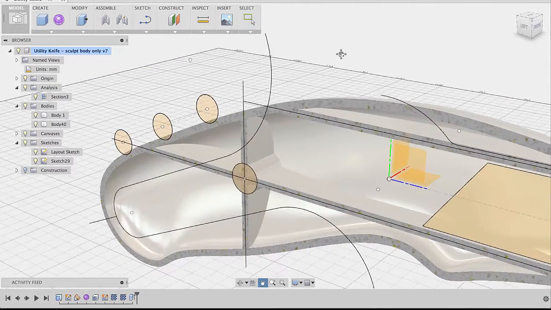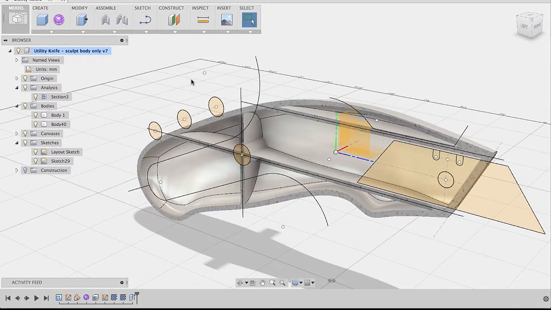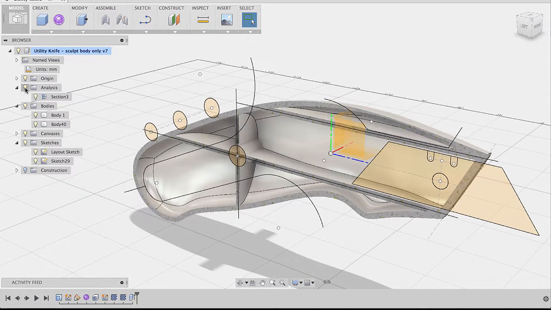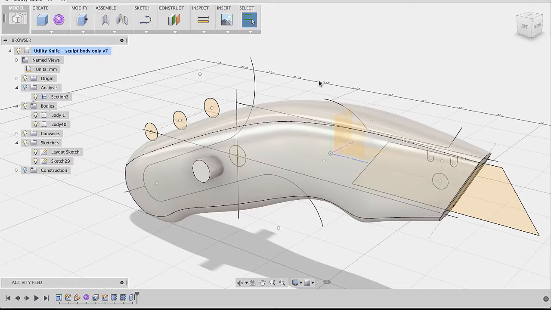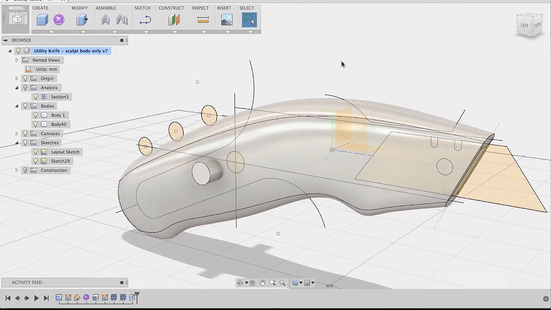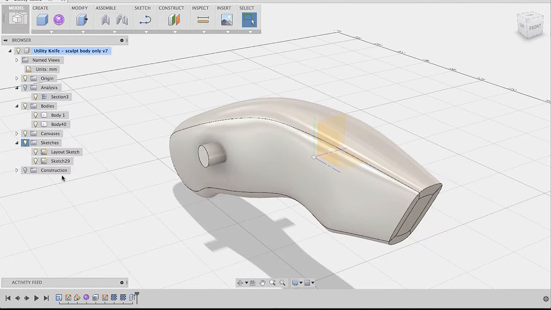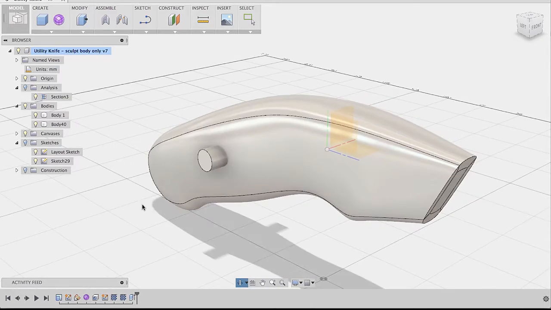So now we have that cylinder that's going through the whole sculpted body here. So if I turn off analysis, you can see the cylinder going through, which is exactly what we want. So now let's hide the sketch because we don't really need to see it anymore.